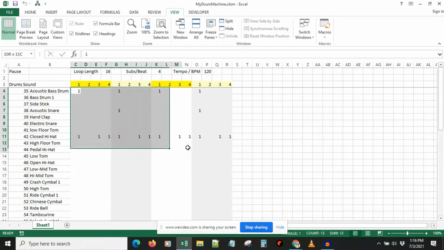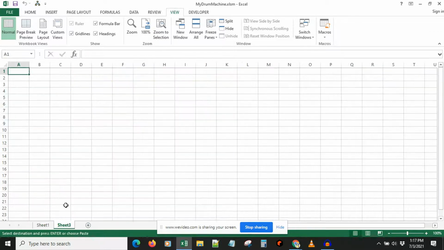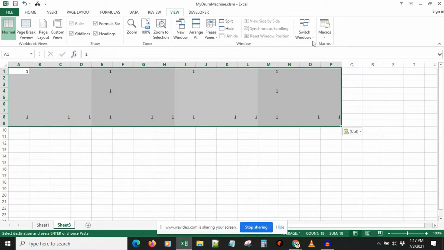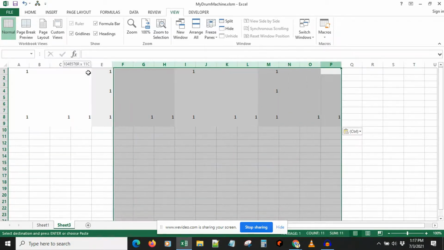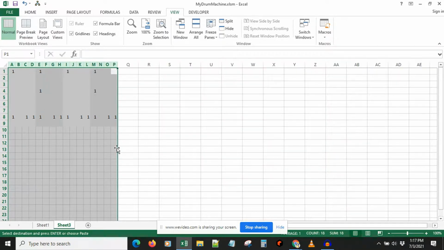Okay, if you click and drag, you're able to select. Now you can right click and copy your pattern, put it on a new sheet if you want in order to save it. I like to keep them bunched together so I can see them better.